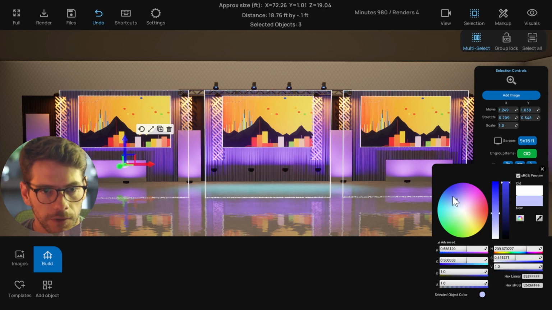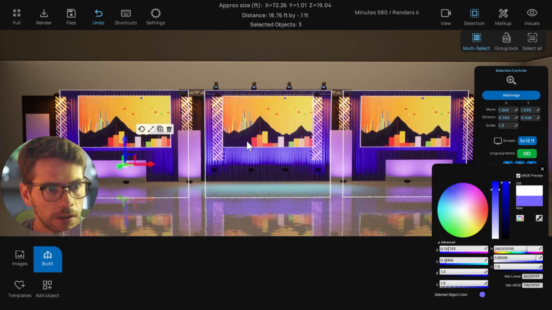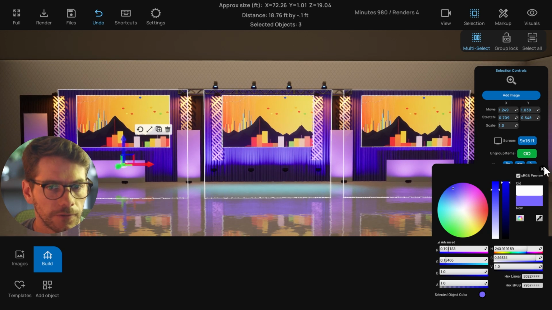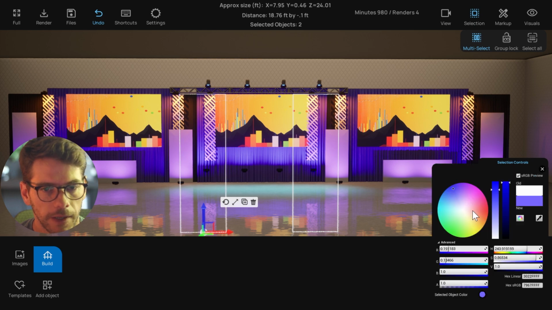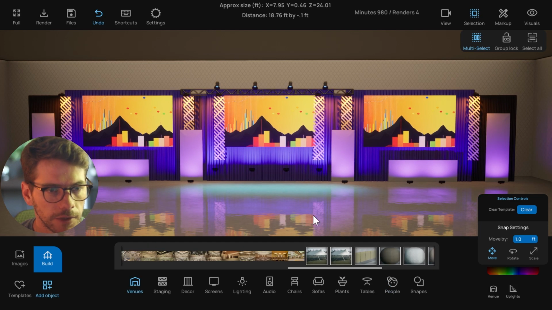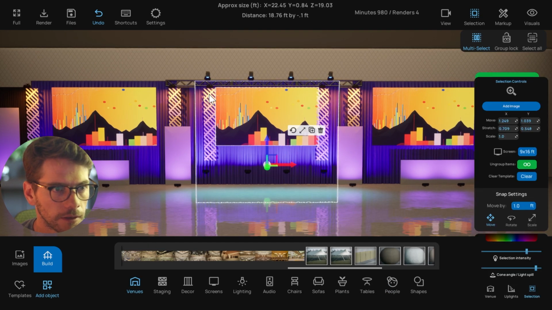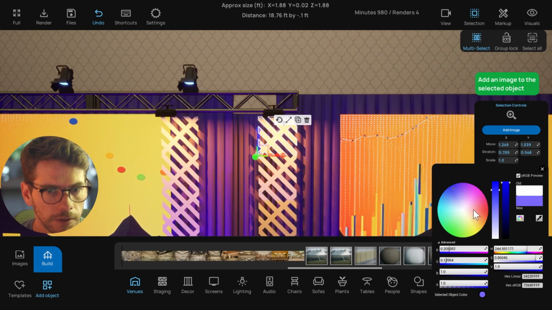So if I select these 3 screens right here, I change the color and it changes the color of the drape. So it works differently for different objects. So you just have to play with it to see what it might affect. So this drape right here in the back, you can change that as well. And now that's a different color. And so that'll work again for a lot of objects. If I select this tile here, I believe I can change the color of it as well.